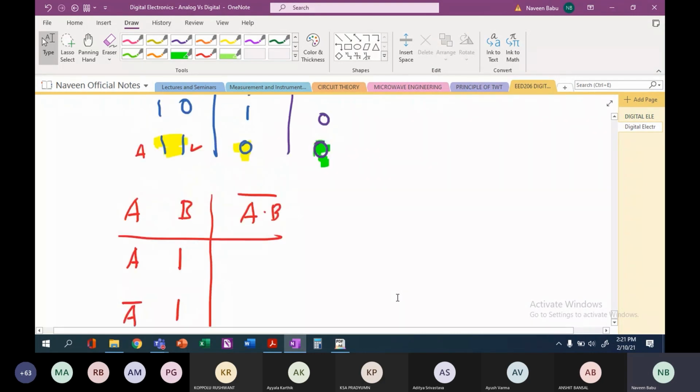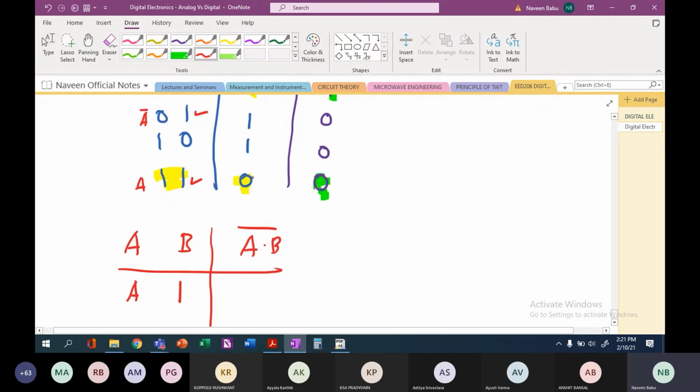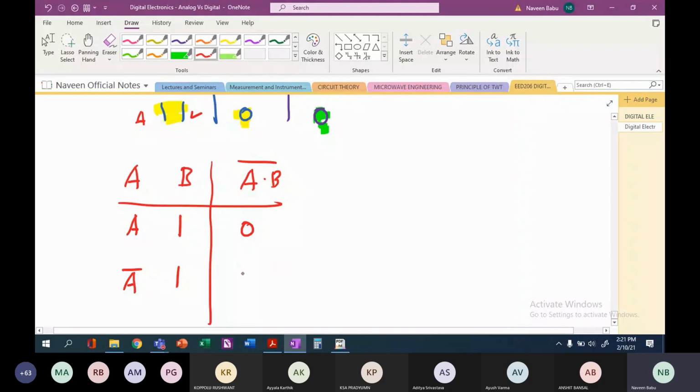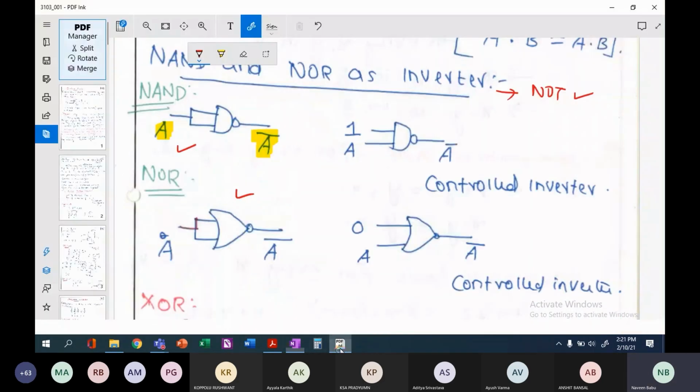Now compare the truth table. For a NAND gate, when it is A and 1, your output is 0. When it is A bar and 1, your output is 1. Which means that when it is A, you are getting A bar as an output. When it is A bar here, you are getting A as an output. Right, so this is what we call a controlled inverter.